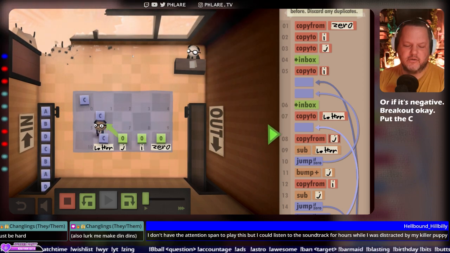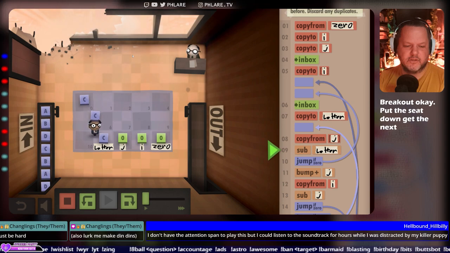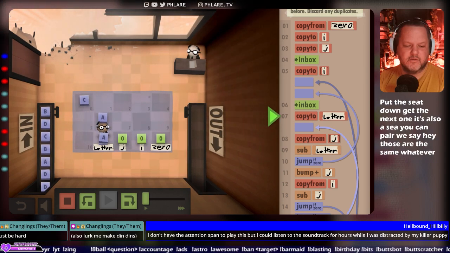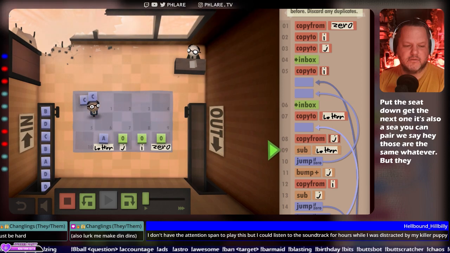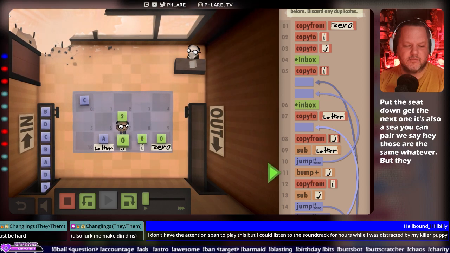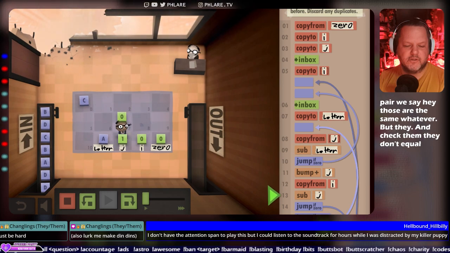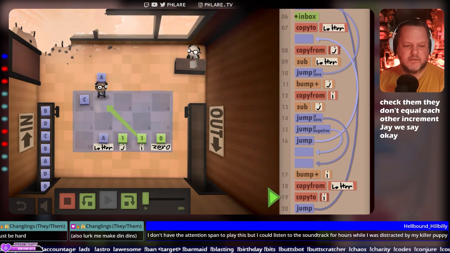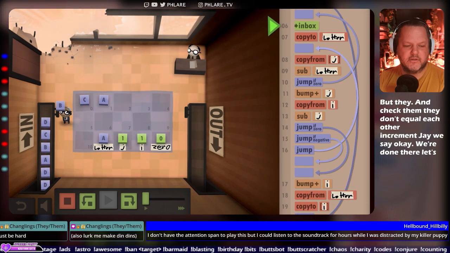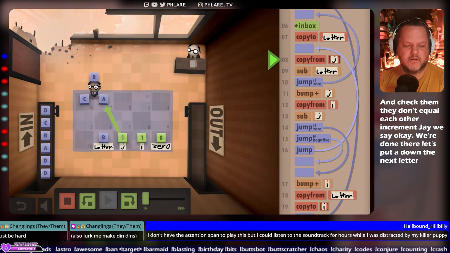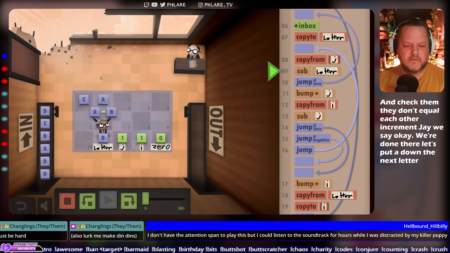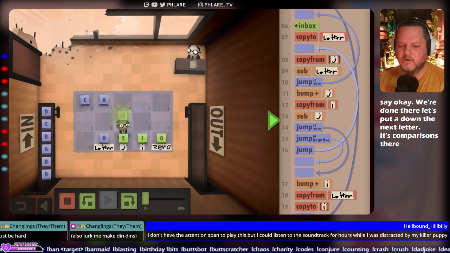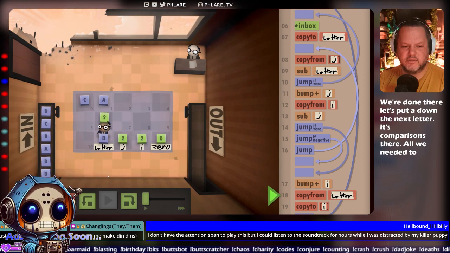Put the C down. We get the next one. It's also a C. We compare. We say, hey, those are the same. Whatever. Put the A down. Check them if they don't equal each other. We increment J. We say, okay. We're done there. Let's put the A down. The next letter. There's comparisons there. Oh, we needed to reset J.